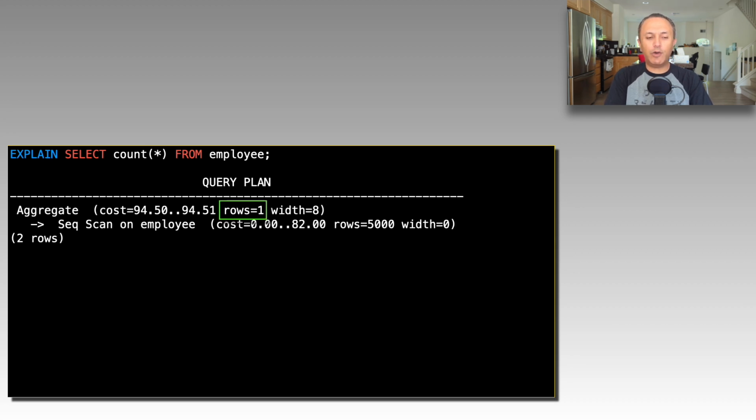So whenever we have a query like this, we know that the output cardinality is going to be 1. Regardless of how many rows are input to the table or to the query, it's always going to have just a single output row. So estimation of the output cardinality here is very simple. The more interesting case is when you have a group by, right?